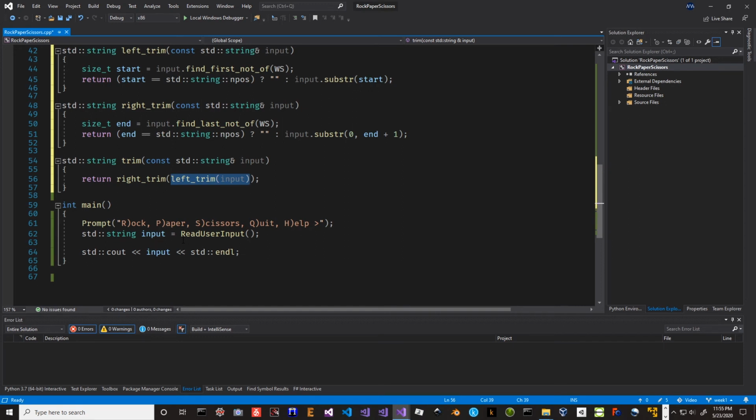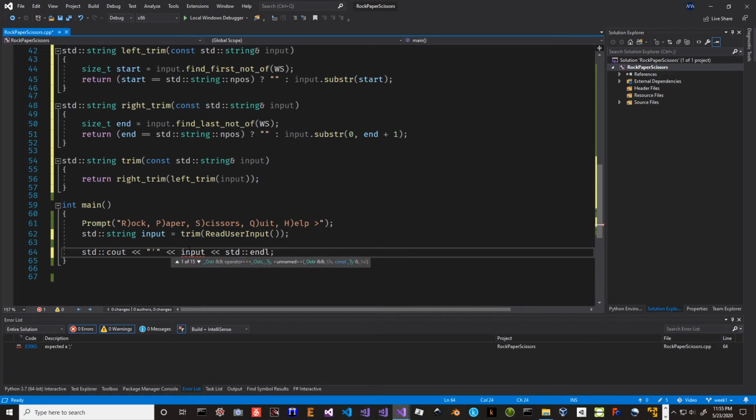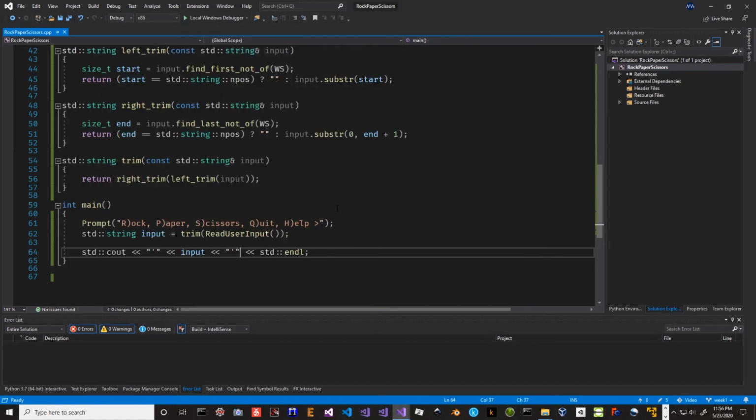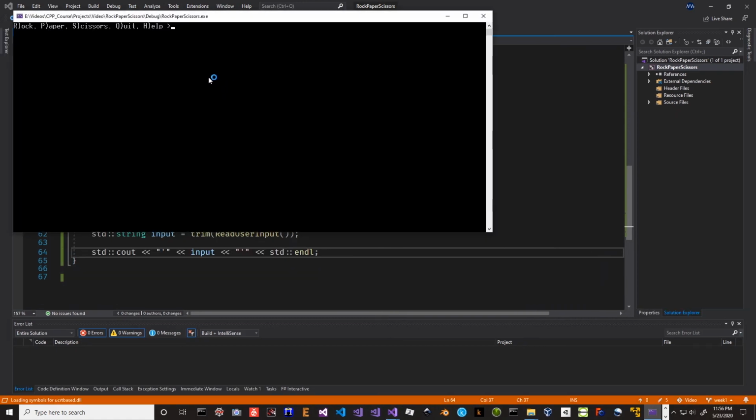Let's test that, and we'll just do it right here. We'll go trim, read user input, and then we'll output it here, but I'll do this just to be sure that we see. I'm going to put little quotes around our input so that we can see that it actually removed all the white space. So if I just type in something like test, obviously there's test. Let's run it again. I forgot it wasn't in a loop.